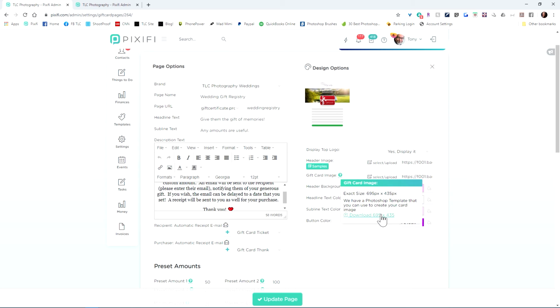And once you've got that saved as a JPEG, then you need to upload it here, and that's where this will appear. Okay, I just created my own from some stock photo and some other stuff and saved it here. The colors for my wedding pages or my wedding branding, I've used those here for my background color, my headline text, and my subline text.